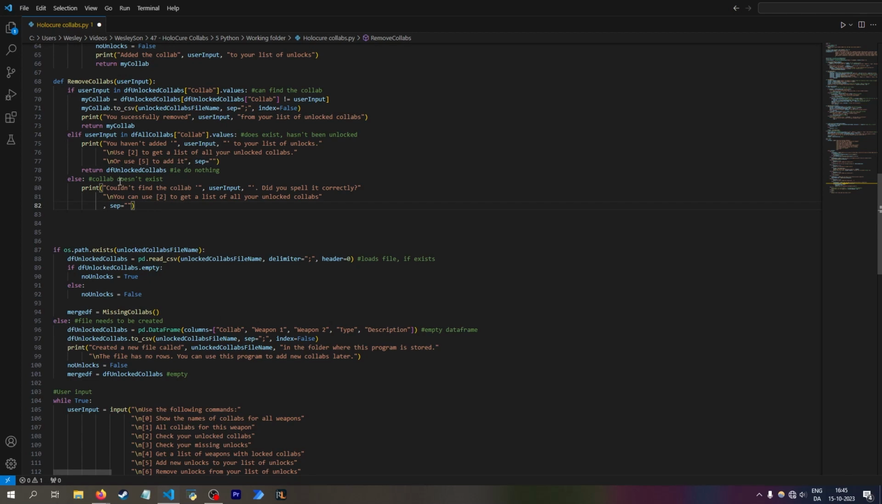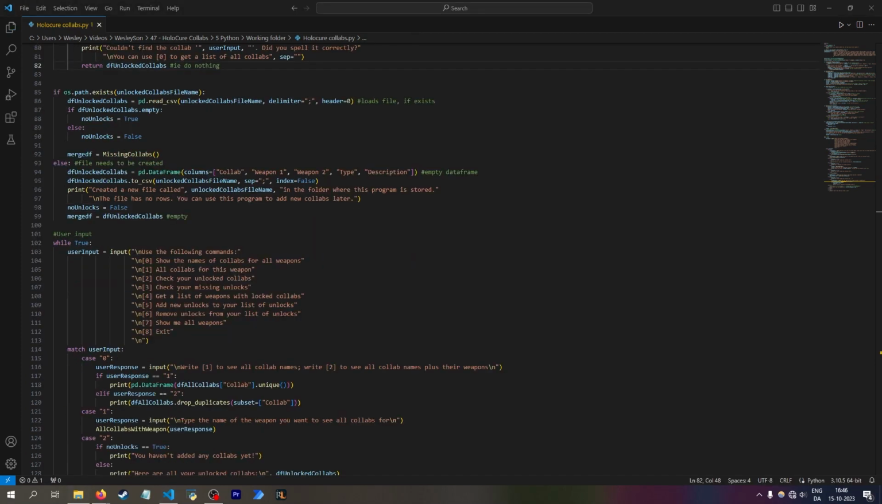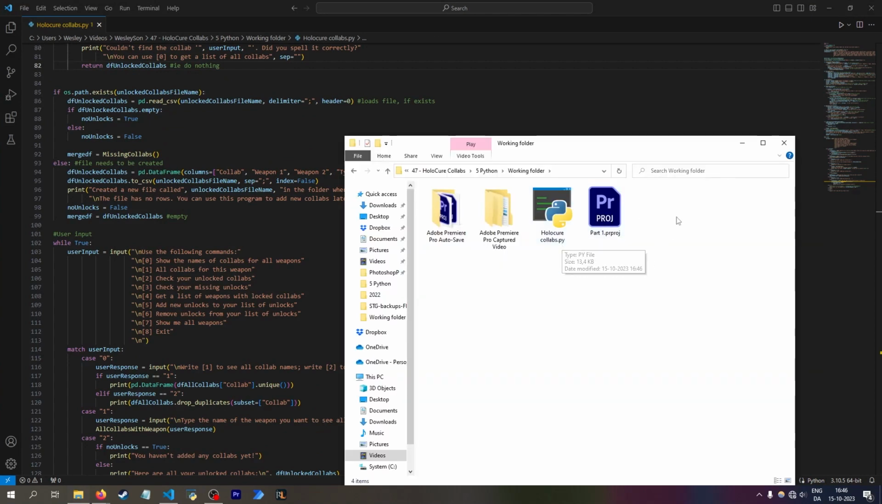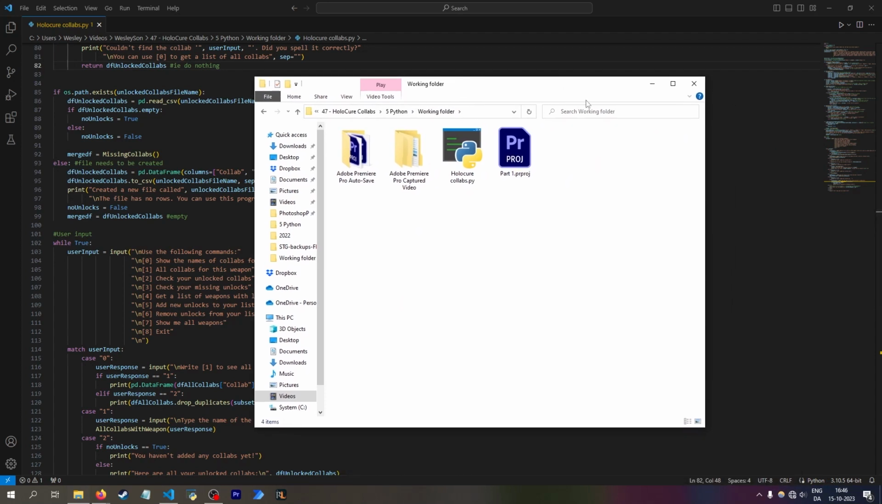You can say, in this case, you made a misspelling, which means I want to show this actually. So not "you can use 2 to get a list of all unlocks". I want to say you can use 0 to get a list of all collabs. And I don't want that on a new line. And again, I need to make sure to actually return something, which is just df unlock collab, i.e. do nothing. At this point, I can actually try running it properly, which means I can delete my unlock collabs file and now try running it normally.